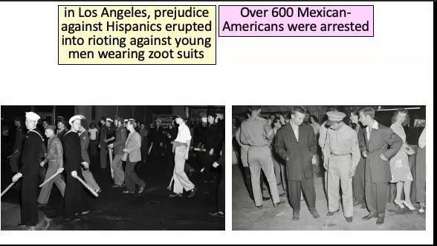Now, the sudden influx of Mexican immigrants into Los Angeles stirred white resentment and led to the so-called Zoot Suit Riot in the summer of 1943, in which whites and Mexican Americans battled on the streets. As a result, over 600 Mexican Americans, though few whites, were arrested as a result of the violence.